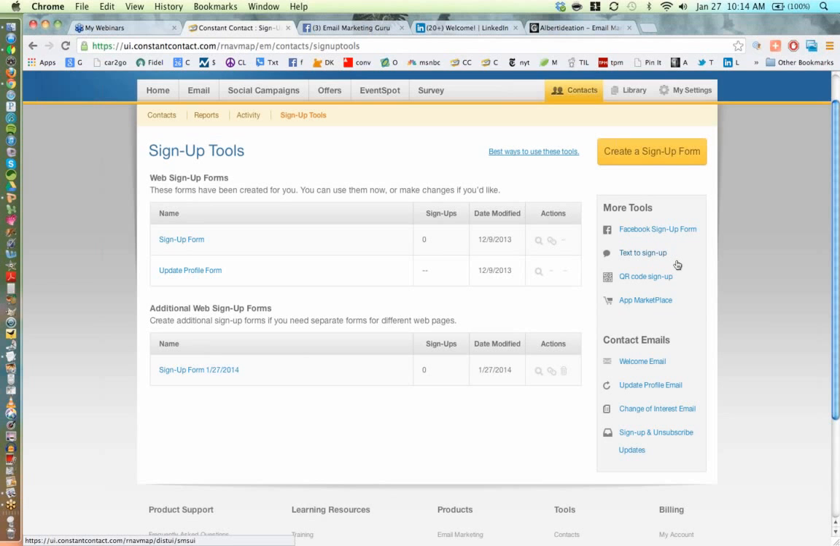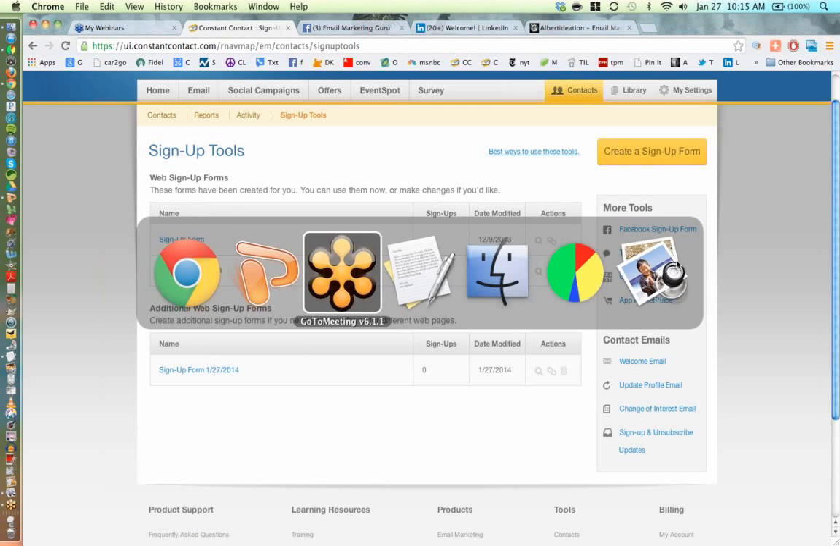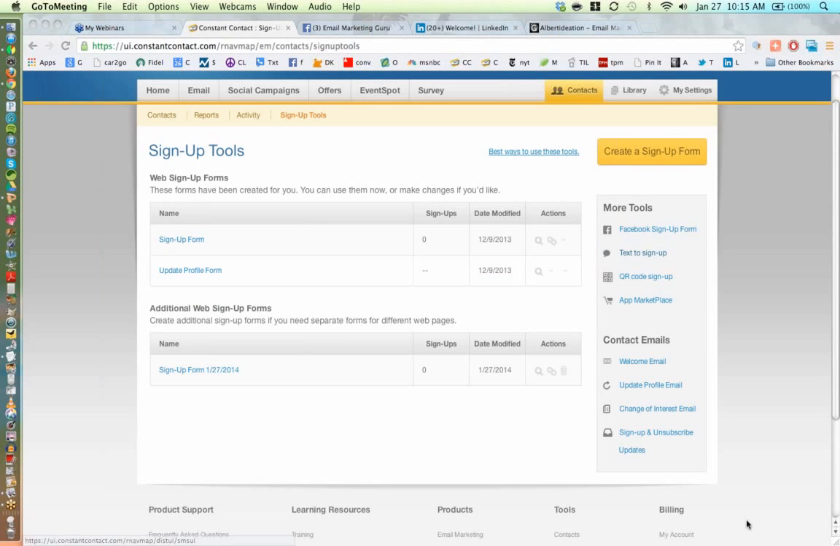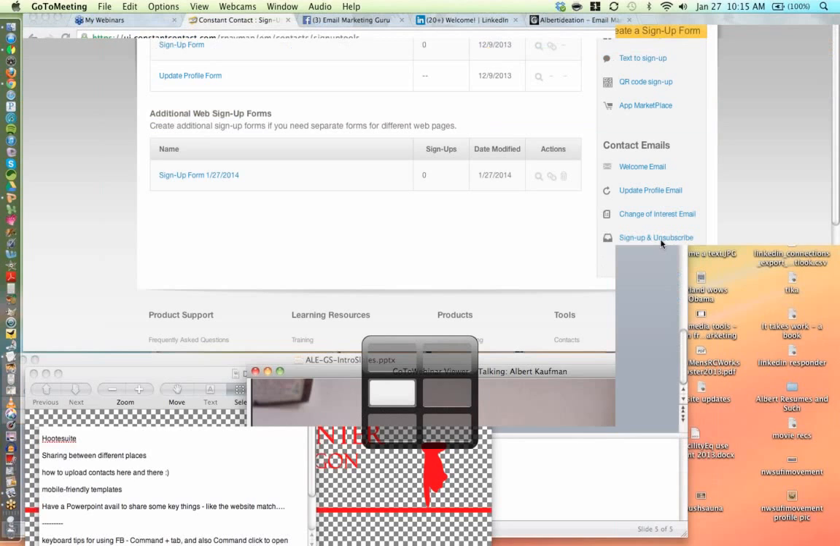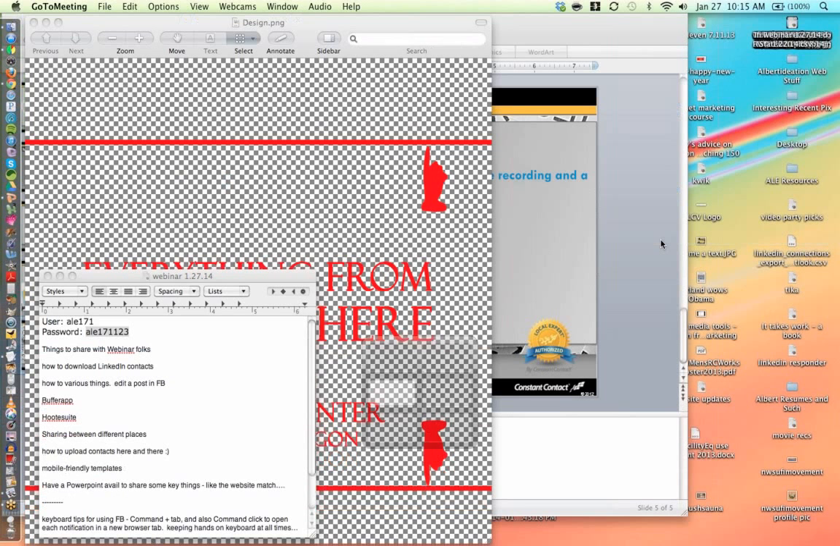Okay, some other tools that are worth knowing about. There's a second one here called Text to Sign Up. And what that means is that a person can come in and they can text your cell phone. Actually, they're not texting your cell phone, they're texting Constant Contact's servers, and then they receive back a reply asking for the contact's email address. Then the contact replies with an email address, and it's saved to your chosen contact list.